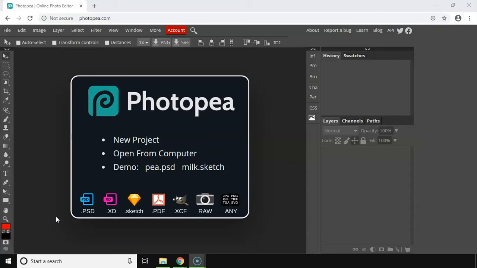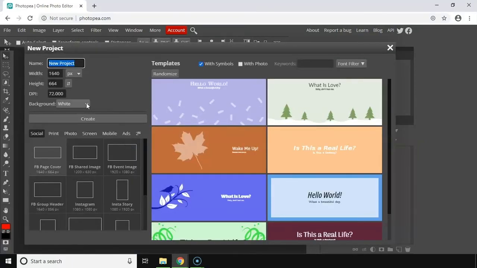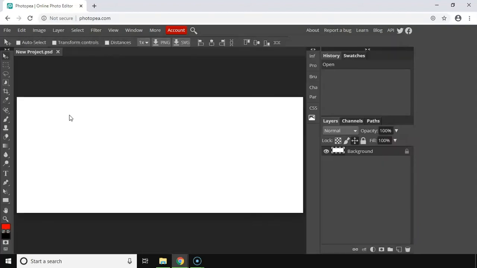So I'm going to go ahead and start off by clicking on New Project. In past projects, we were working with the dimensions to create a custom canvas, but for this particular one, we can use these templates below. Go to social, and we'll just choose the Facebook page cover here. Then we'll hit create, and it pulls up our new canvas.